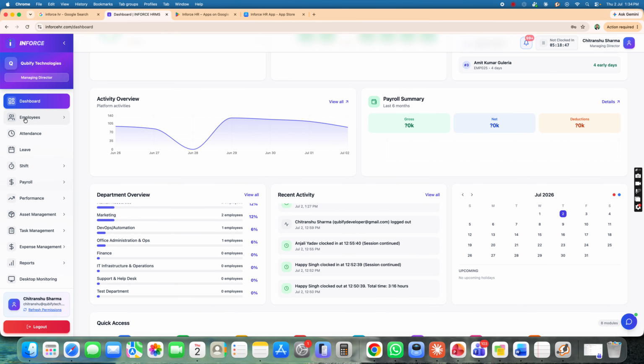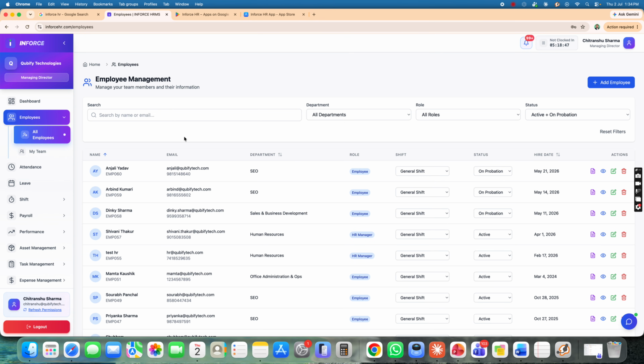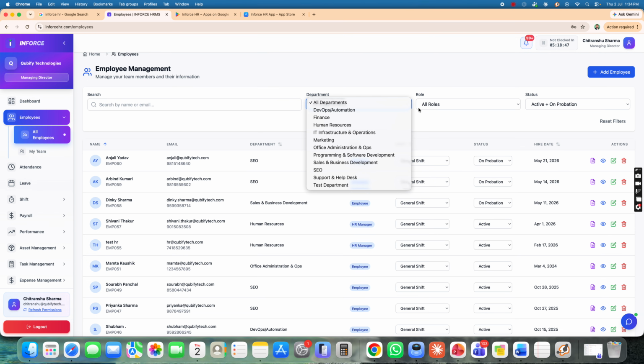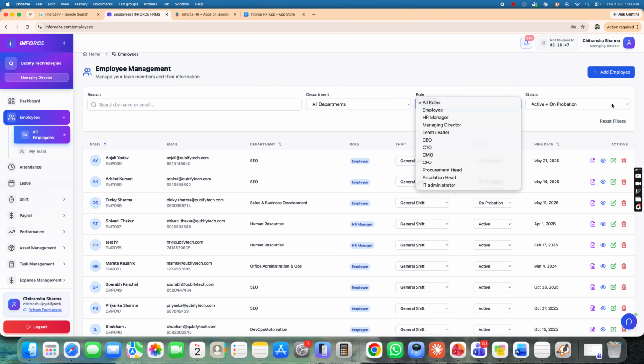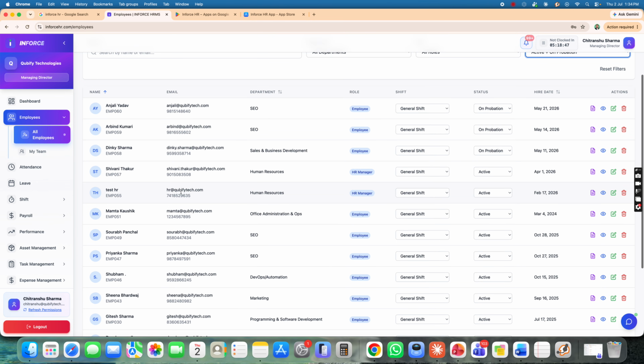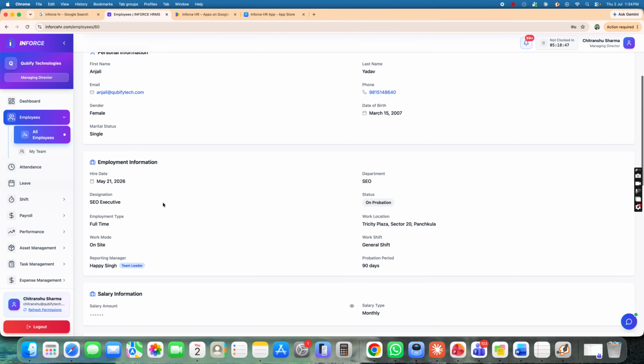So let's start with the employees. You can see all the employees here. There are different filters. You can search, you can check departments, roles, with status of employees who are active plus on probation. There are a lot of filters there. You can also set up shifts and see all the data of every employee. What shift are they doing? Are they on probation? Everything can be seen from here. All the employee information is also available.